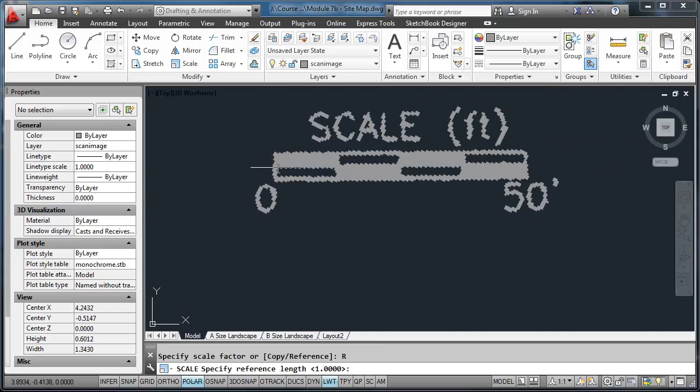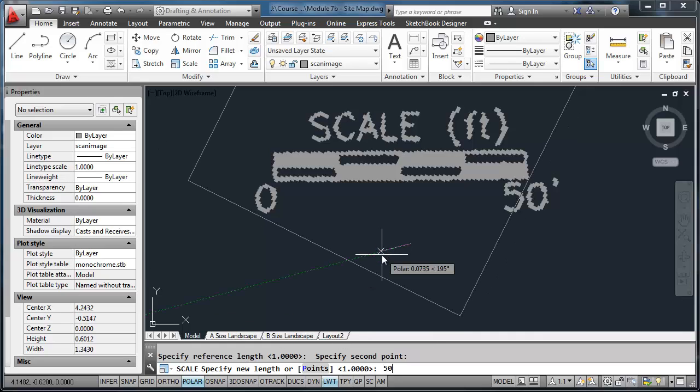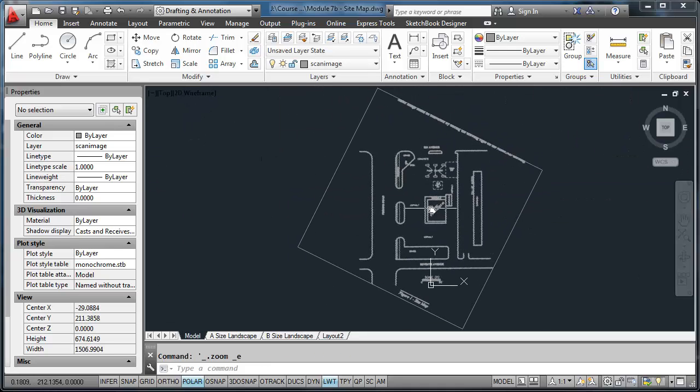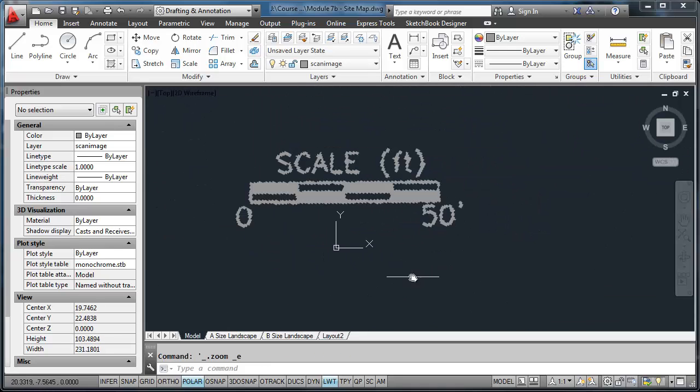I'm going to pick a point on the left side of the scale bar, make sure polar's turned on, and pick a point on the right side of the scale bar. It will ask me for the new length. This time it's 50. Double click my mouse wheel to do a zoom extents, and you'll see the new image.